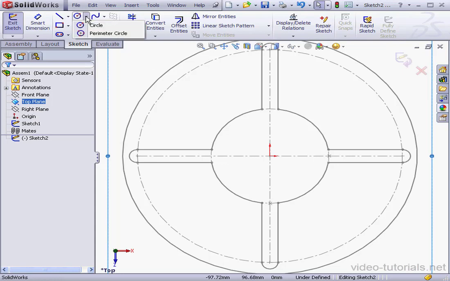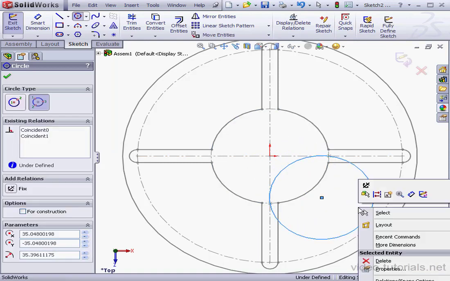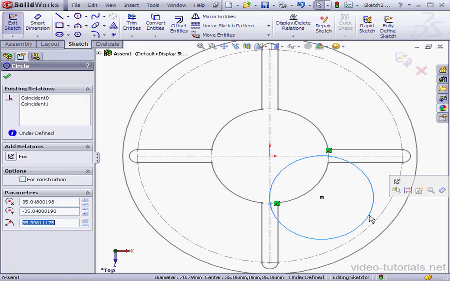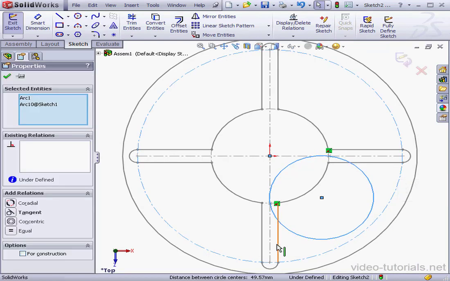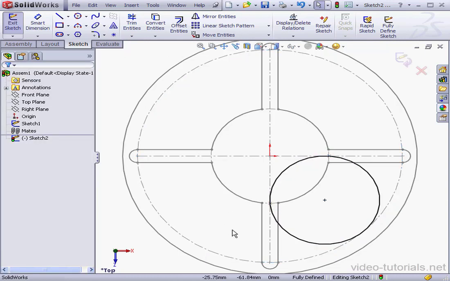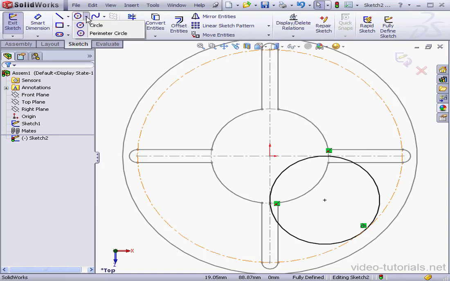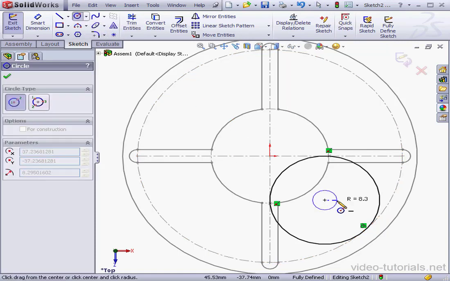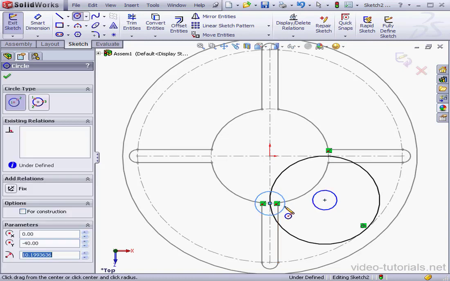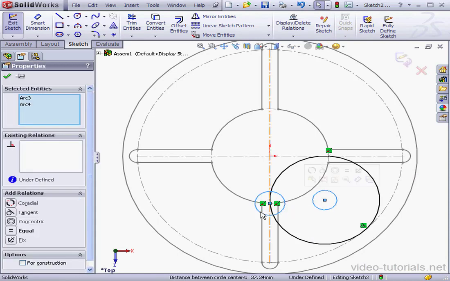I'm going to use a 3-point circle to accomplish this. There's my first point, the second point, and there's my third point. Right-click and select. Select both circles. Let's add a tangent relation. Deselect everything. Right now, I've got my relations hidden. Let's insert 2 more circles. There's one. And here's the second one. Right-click and select to close the tool. Now shift-select both circles and add an equal relation.